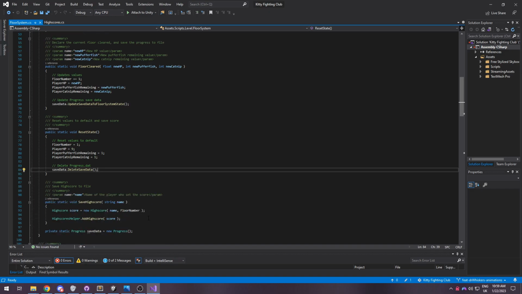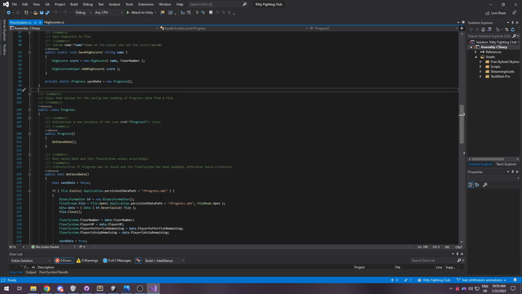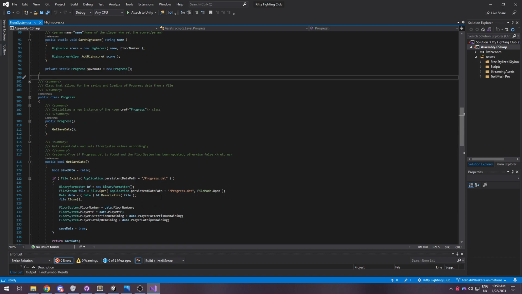Then we have the save high score function, which is used to save a new high score in the leaderboard with the username that the player set and the current floor number. Here is the progress class, which FloorSystem has an instance of. This handles the saving and loading of progress data from a file.